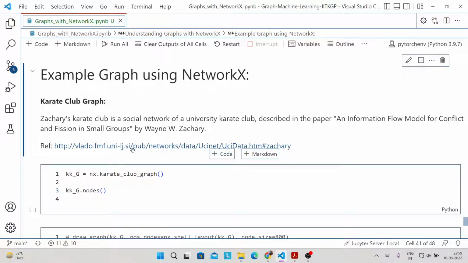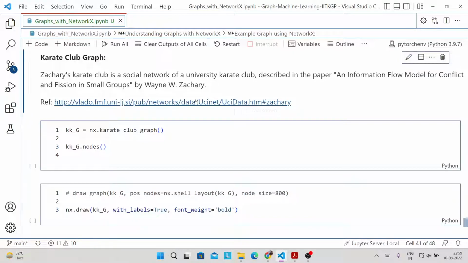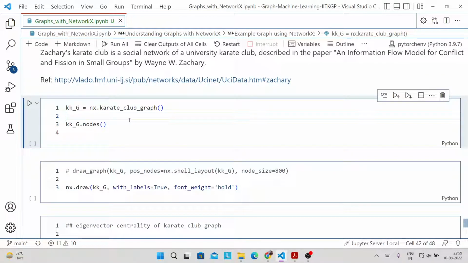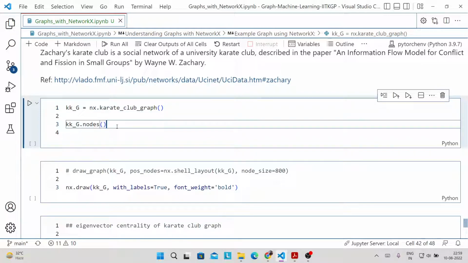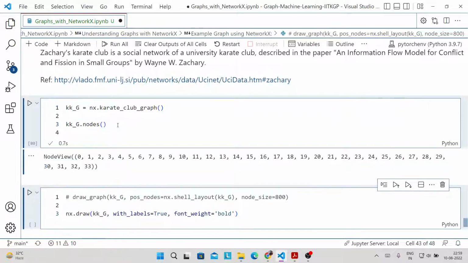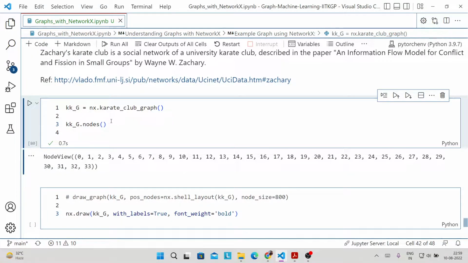This is the reference from where you can find all about this Karate Club network and graph. The NetworkX library already has this Karate Club graph. In order to access it, kkg is the variable name I have given, nx.karate_club_graph(), which basically gives you the Karate Club graph. To get the nodes, kkg.nodes will simply give you all the nodes. There are 34 nodes from 0 to 33. And if you want to print the edges, you can print the edges as well.